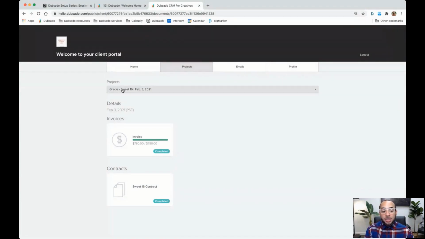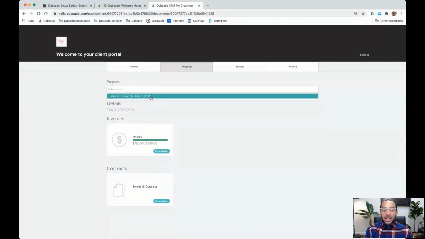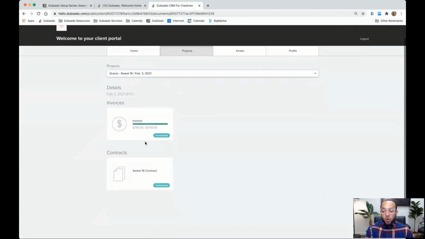As you can see, this is the only project that I have for this client, and this is her daughter's Sweet 16 party. In here, there are the invoices and contracts, and there are ways that you can put in Google Drive links, or if you do Pinterest boards or different things like that, there's a lot you can do in here. But basically, this is where a client could log in and view all of that information. So we do have client portals available.